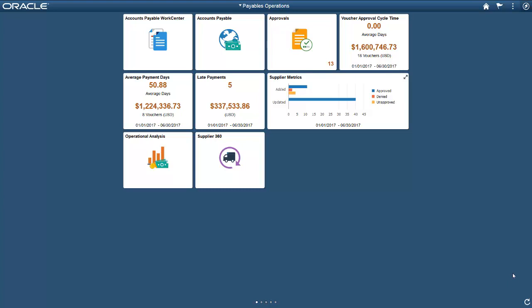PeopleSoft provides payables managers with a fluid homepage so that they can take action and delegate work through the AP Work Center, navigate within AP through the navigation collection, and analyze operational flows. In this example, on the Payables Operations homepage, four metric tiles representing one focus area each are included that payables managers can track. In order to earn discounts, PeopleSoft Payables Operational Metrics enables payable managers to tightly control the number of days it takes to pay for an invoice.